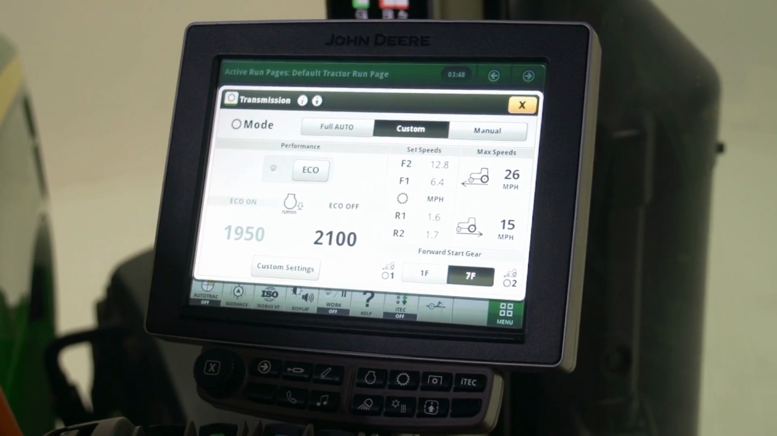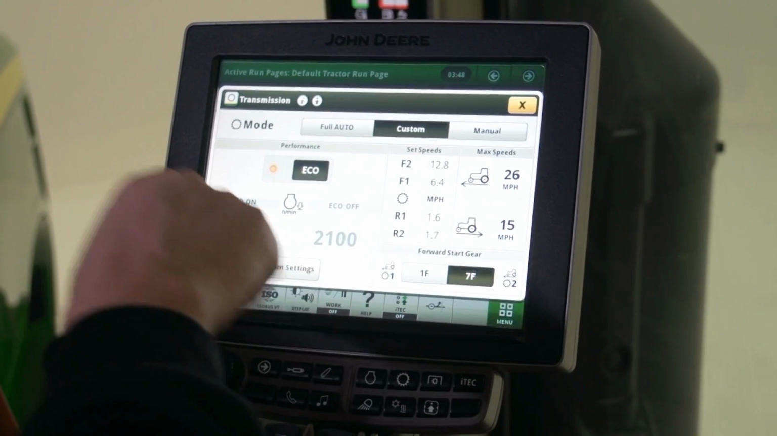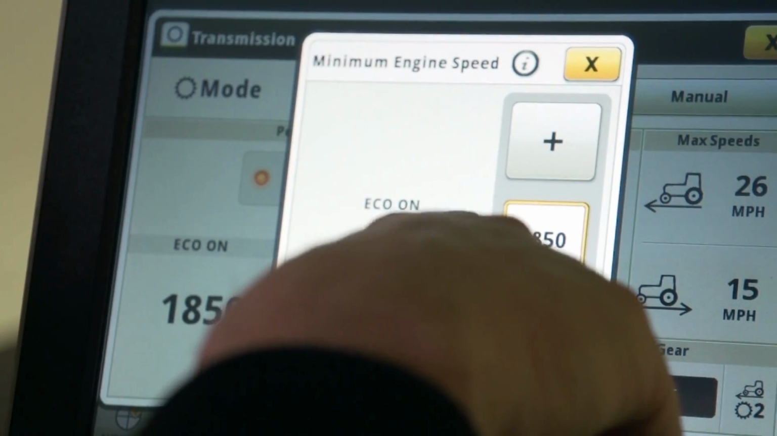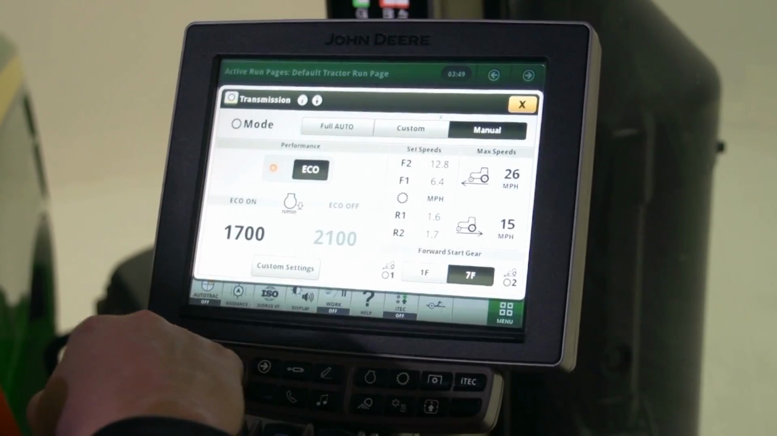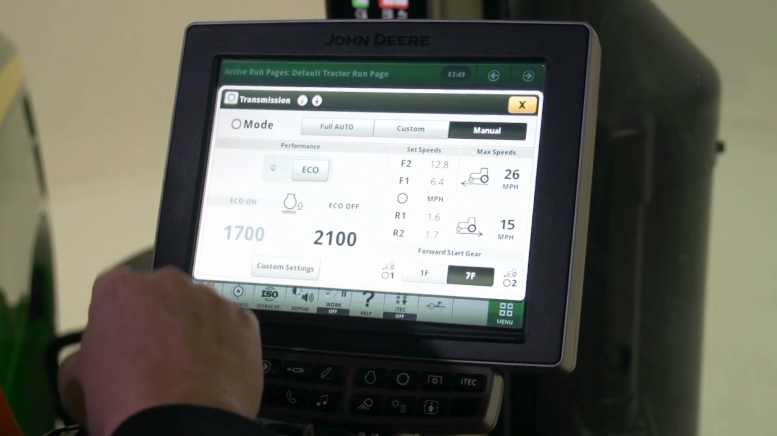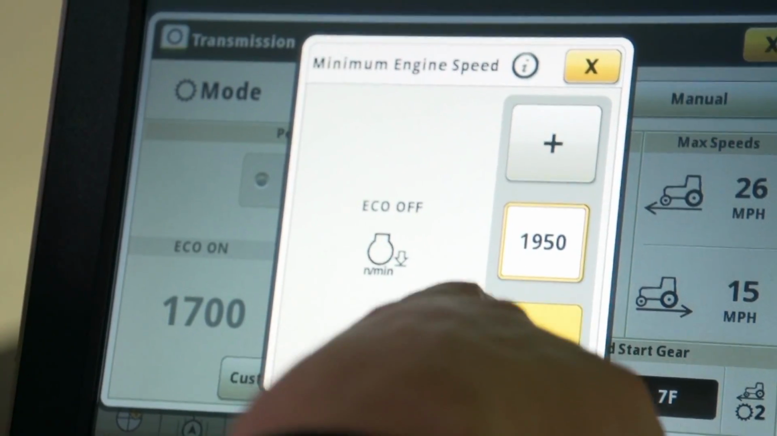To adjust the minimum engine speed with eco-on, first make sure eco mode is activated. Then select the eco-on module and use the plus or minus buttons to set the speed. Then close out of the screen. Now shut the eco mode off and do the same process to set the minimum engine speed with eco off.